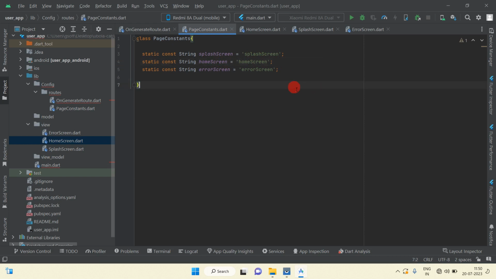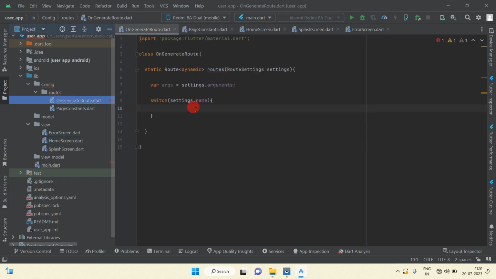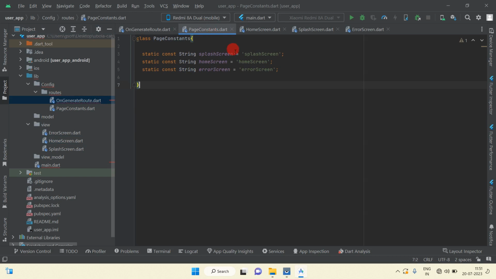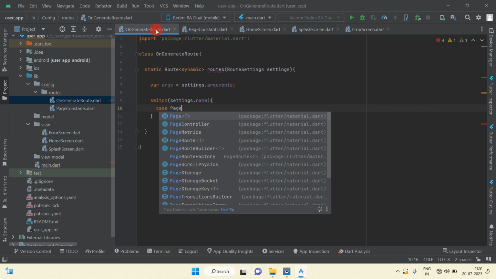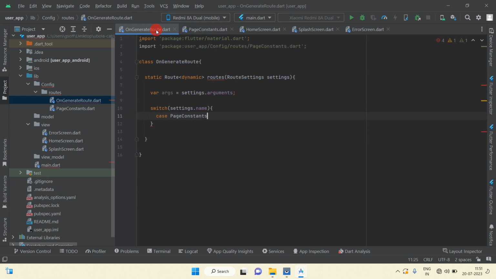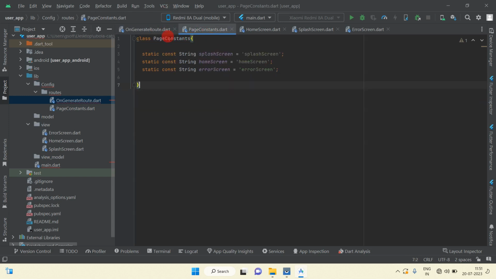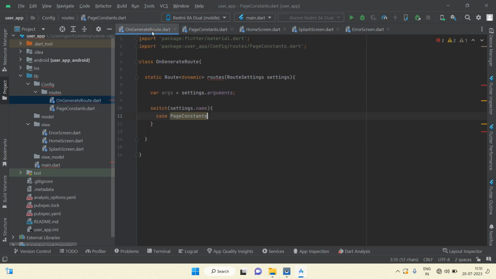So our page constant class is also ready. Now I'm going to work on generate route. Okay, here. So we will use case, and the first case will be the splash screen case. Okay, so here page constants, it is inside page constant, so I'm going to access this dot splash screen.